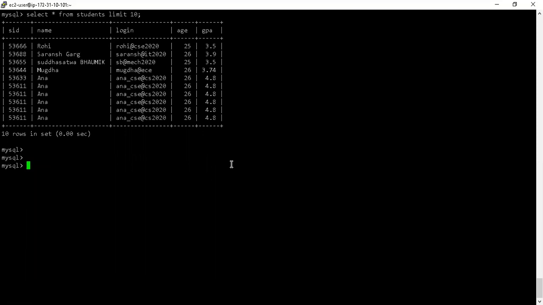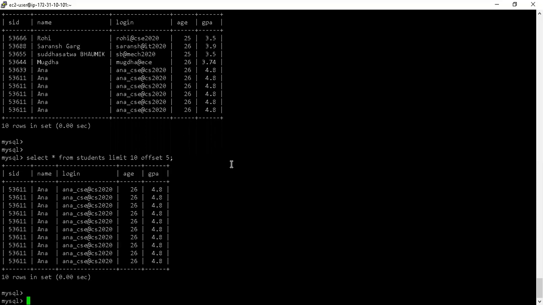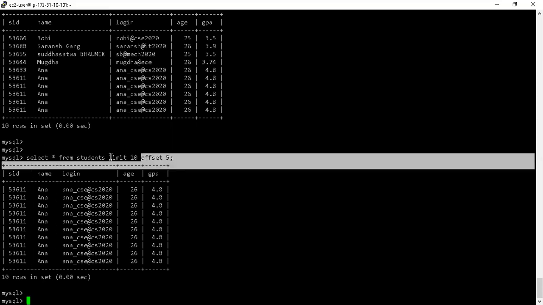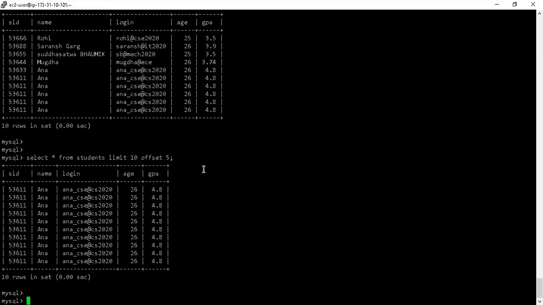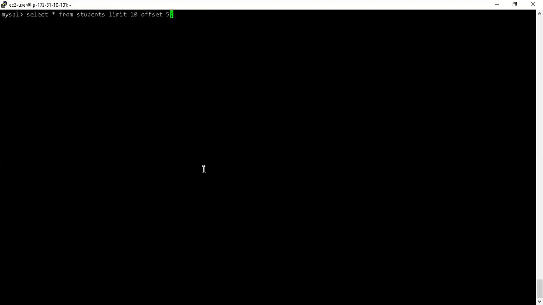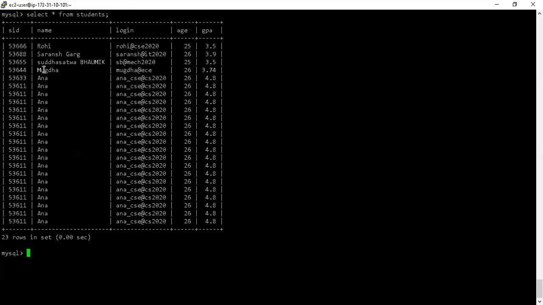I can also use a concept called offset with this, and then it is going to randomize the output. How is it randomizing the output? Because now it is starting at an offset of 5, and then it is doing a limit of 10, right? If you know what I mean. So if I just remove all of these things, look at what is happening. This is the first student, this is second, third, fourth, and fifth. This one, 53633, student name Anna, is the fifth student, right?